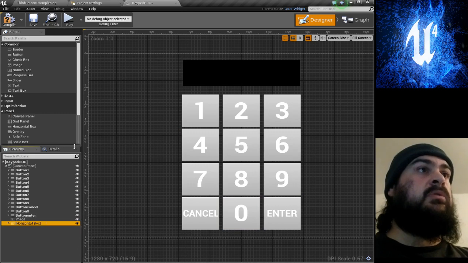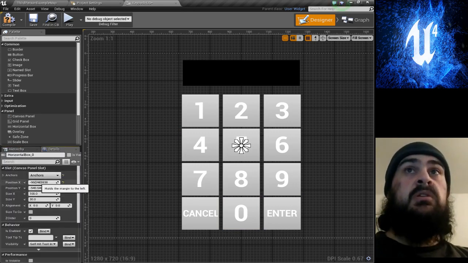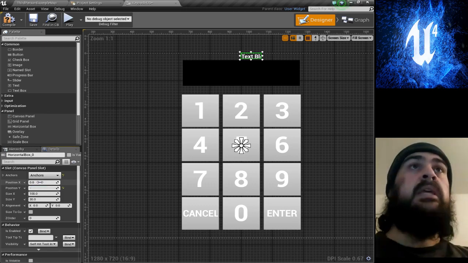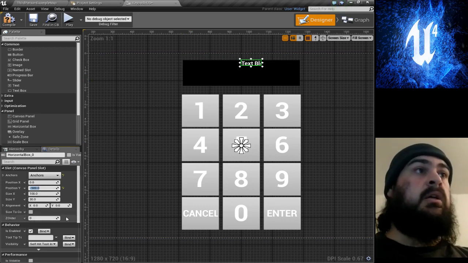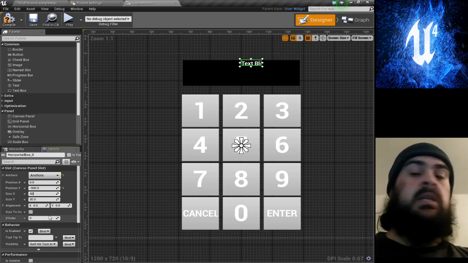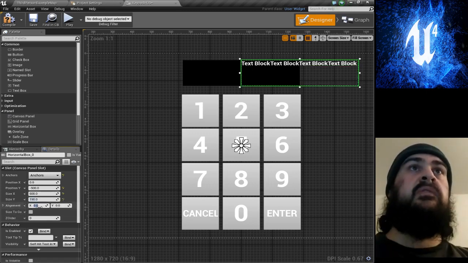Alright, details for horizontal box. It's also going to be in the center. The position for it will be 0, and the position Y is going to be -500. Basically, it's going to be in the same spot as the images. The size X for this horizontal box is 600, and then 150 for the size Y. The alignment X is going to be 0.5.